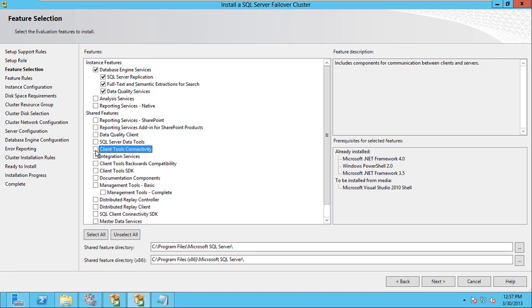Client tools connectivity, I will select that. This is used to create alias on the server. SSIS, SSAS, SSRS are BI related features, business intelligence related components, you can say. I don't select this. Let's select that. This is used to connect to backward compatible versions of SQL Server. For example, if you are connecting to SQL 2005 or 2000, you need to have this component.